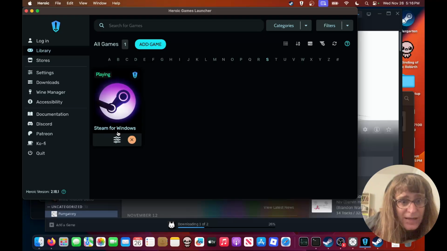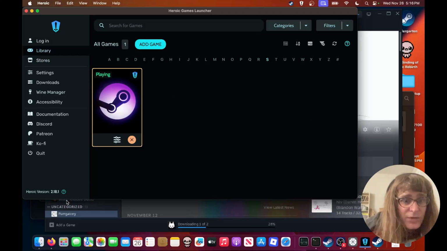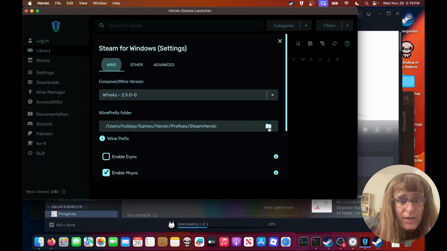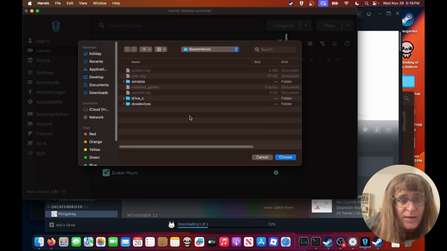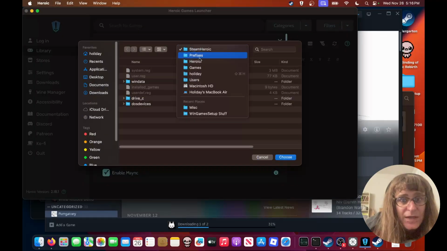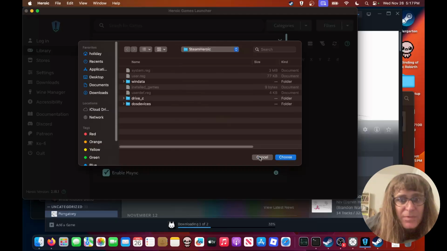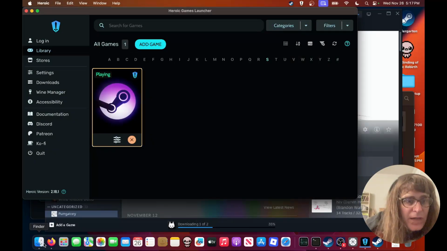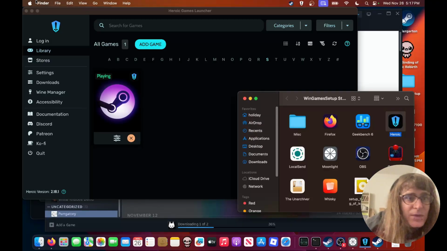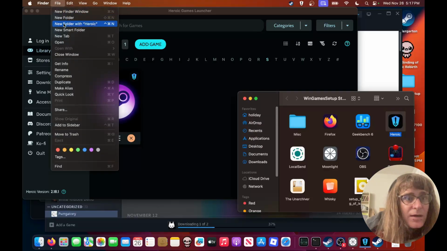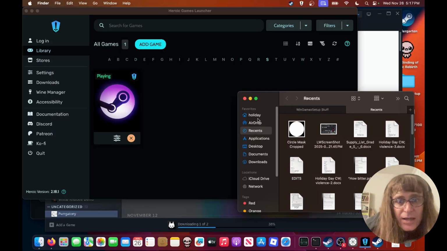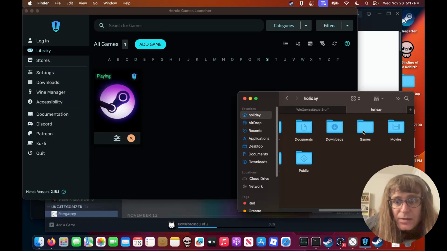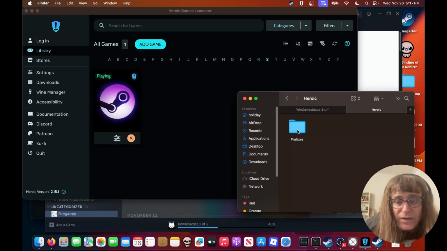There's no button to do that here, but what you could do is come over to where all the files for Steam are stored right here, which is in the user folder under games, heroic, prefixes, and then Steam. And you could duplicate that folder. And to see that in a real sense, we'll open a new tab, and then we'll go to my friends thing, games, heroic, prefixes.